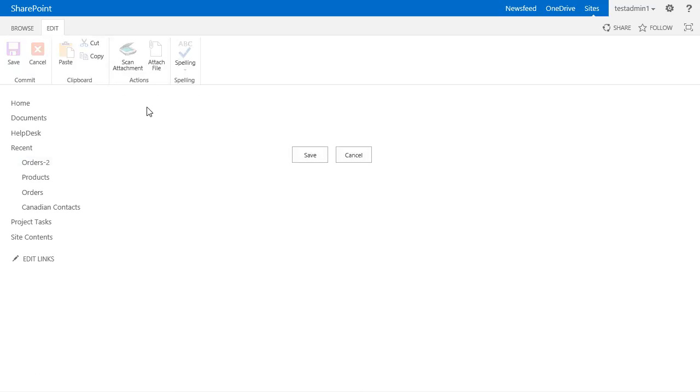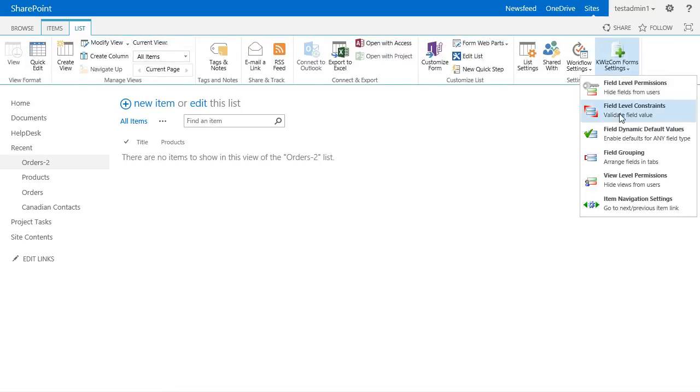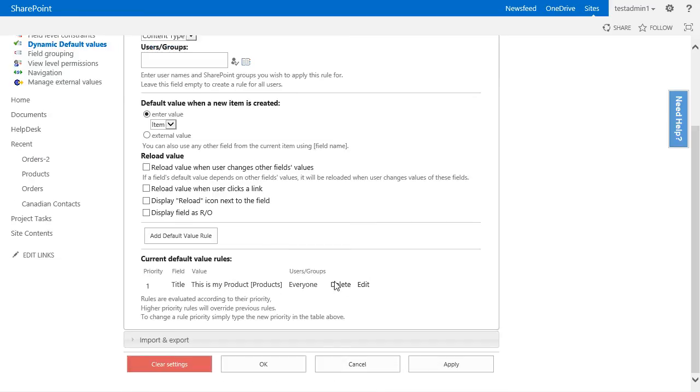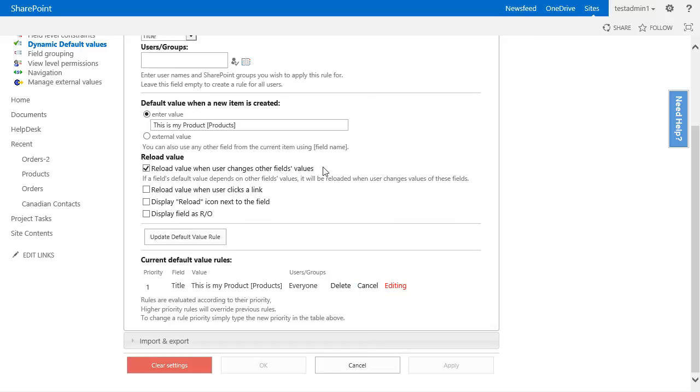When I open the form, it will still default to product 1. However, when I change the product from the dropdown, the title field will update automatically. Let's go back to the dynamic default values settings page so I can show you the other options. I will edit the rule we created and I will uncheck the first option.